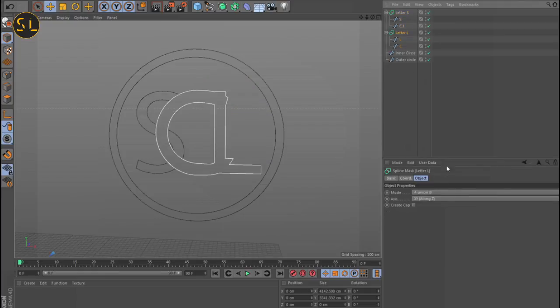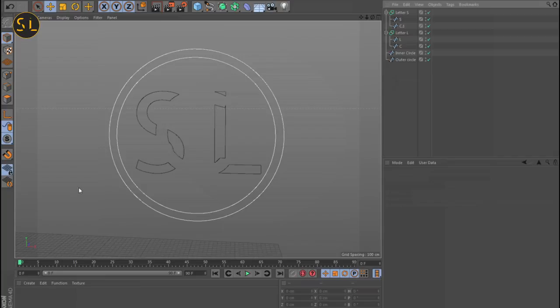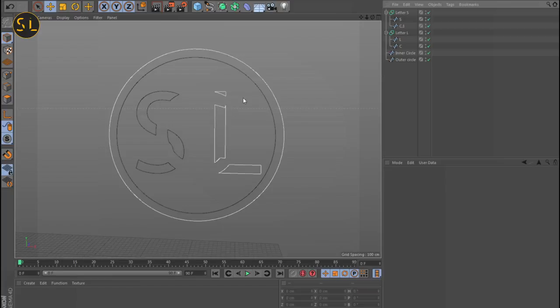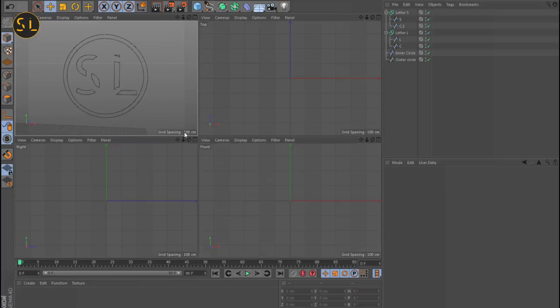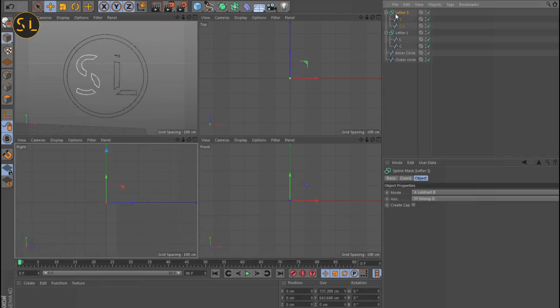Okay, select this guy, change it again to A subtract B. And we've got a nice beautiful logo shape that is coming out from the C. Can you see that? It's barely visible, alright, but once we render it out, that's when the fun is going to start.